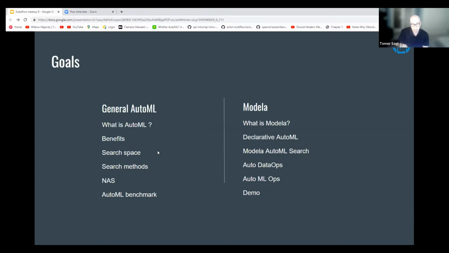I don't know, it is part of cutting, but I'm not sure people understand how the algorithm works inside. And then a little bit of NAS, which is neural architecture search, and I'm going to present the AutoML benchmark, which is used to compare AutoML systems. And then we're going to dive into Modela. Basically, I'm going to explain why you need Modela and what is Modela. And then Modela does auto stuff, which is behind the training, which is auto data ops and auto MLOps. And I'm going to show a demo. Now, I did design the lecture for half an hour, so it might be a quick one.